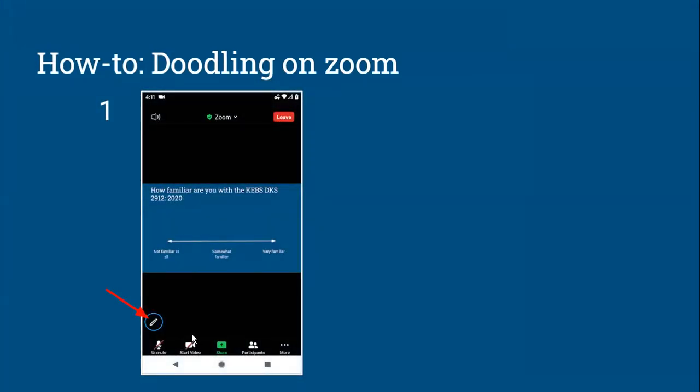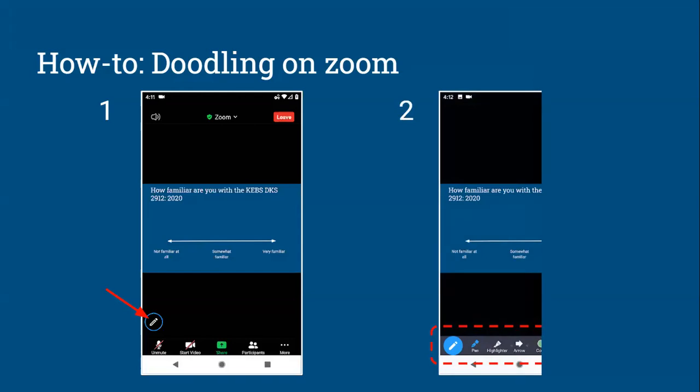If you're on a mobile phone, you should see a little pencil icon, something like this, in the lower left of your screen. When you click that, you'll get a group of options, so you can choose a pen or a highlighter. On your desktop, you'll get something in a similar location or up in the bar near the top of the screen. So we'll try here on the next couple of slides to put some marks on the screen, on a scale, in terms of our understanding.